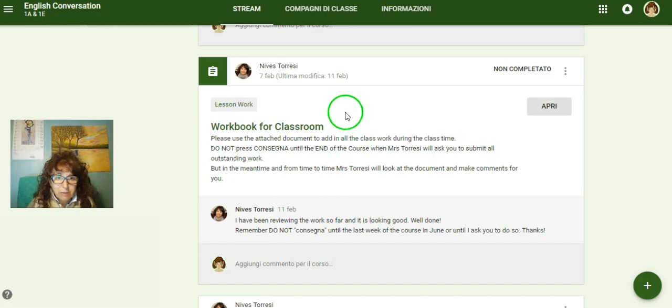This week we started the workbook for the classroom, which is going to be our workbook for the whole of the course. At the end, we're going to turn it into our own little PDF file and be able to look at it and share it with our other classmates as well.